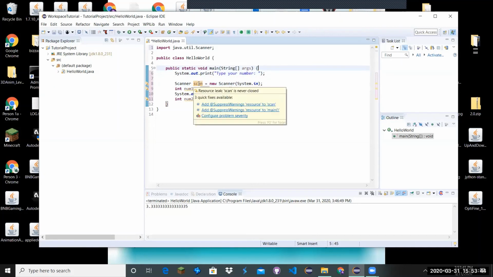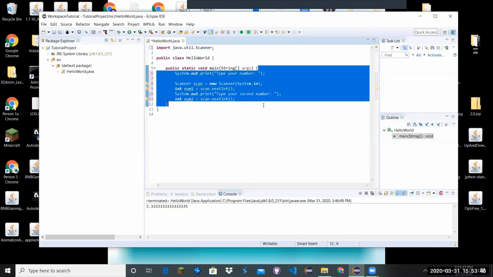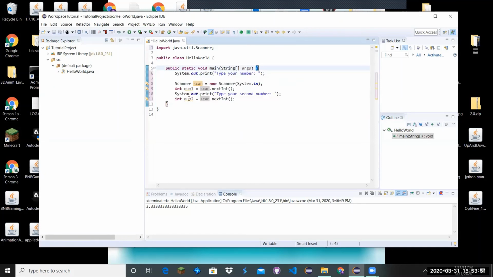And remember I told you that variables are declared inside of a scope? Did I tell you that? Well, variables are declared inside of something called a scope, which is determined by these curly braces. And once we reach the second curly brace here, scan will vanish forever and ever and ever. It'll never exist again, which is probably sad.